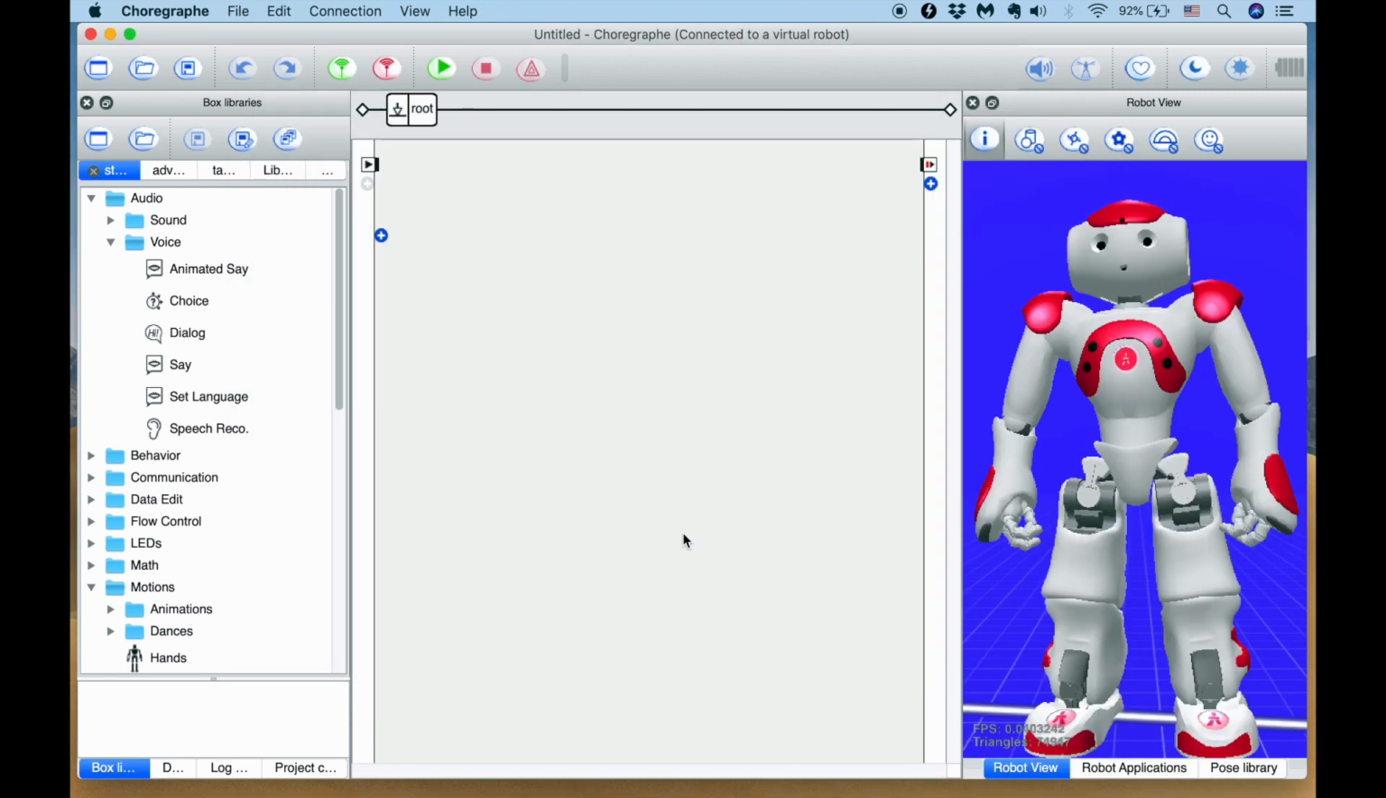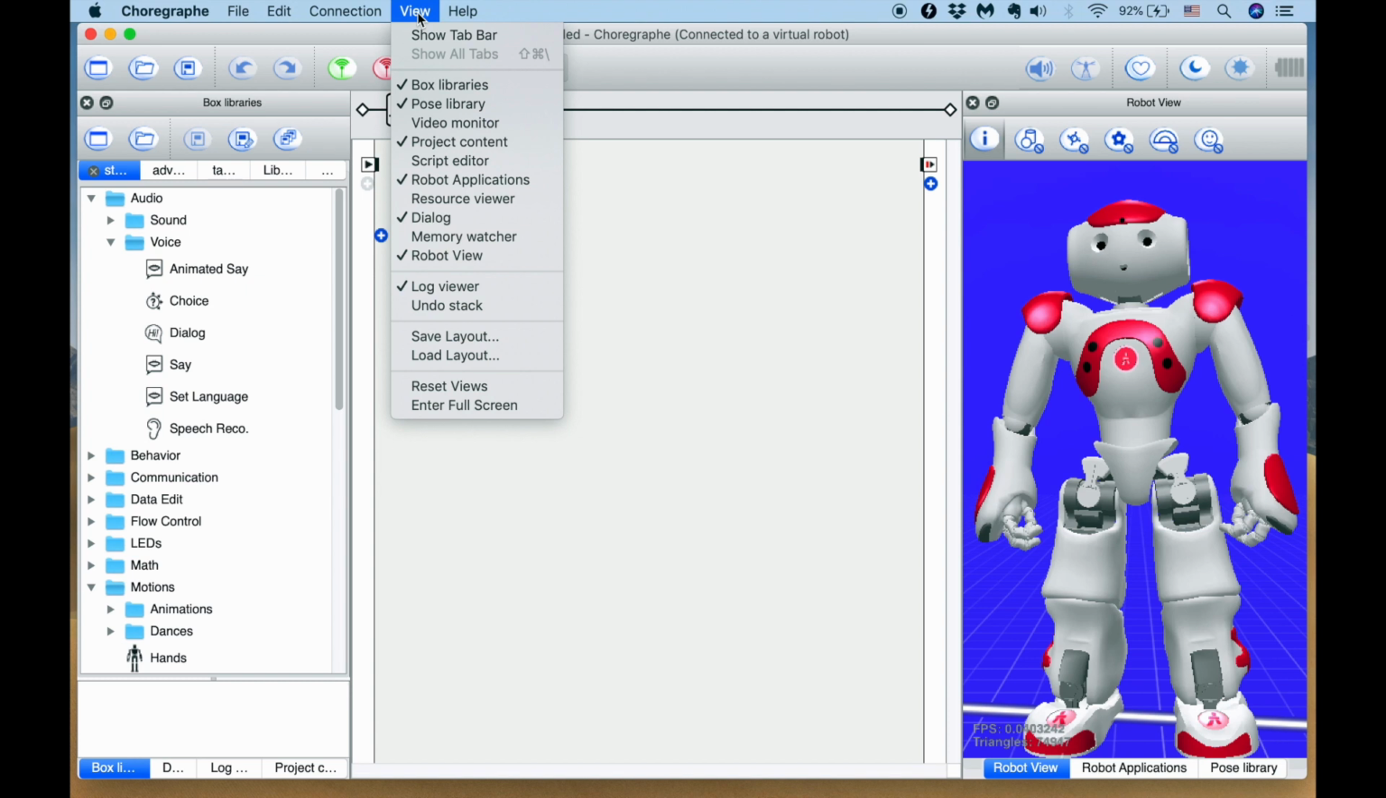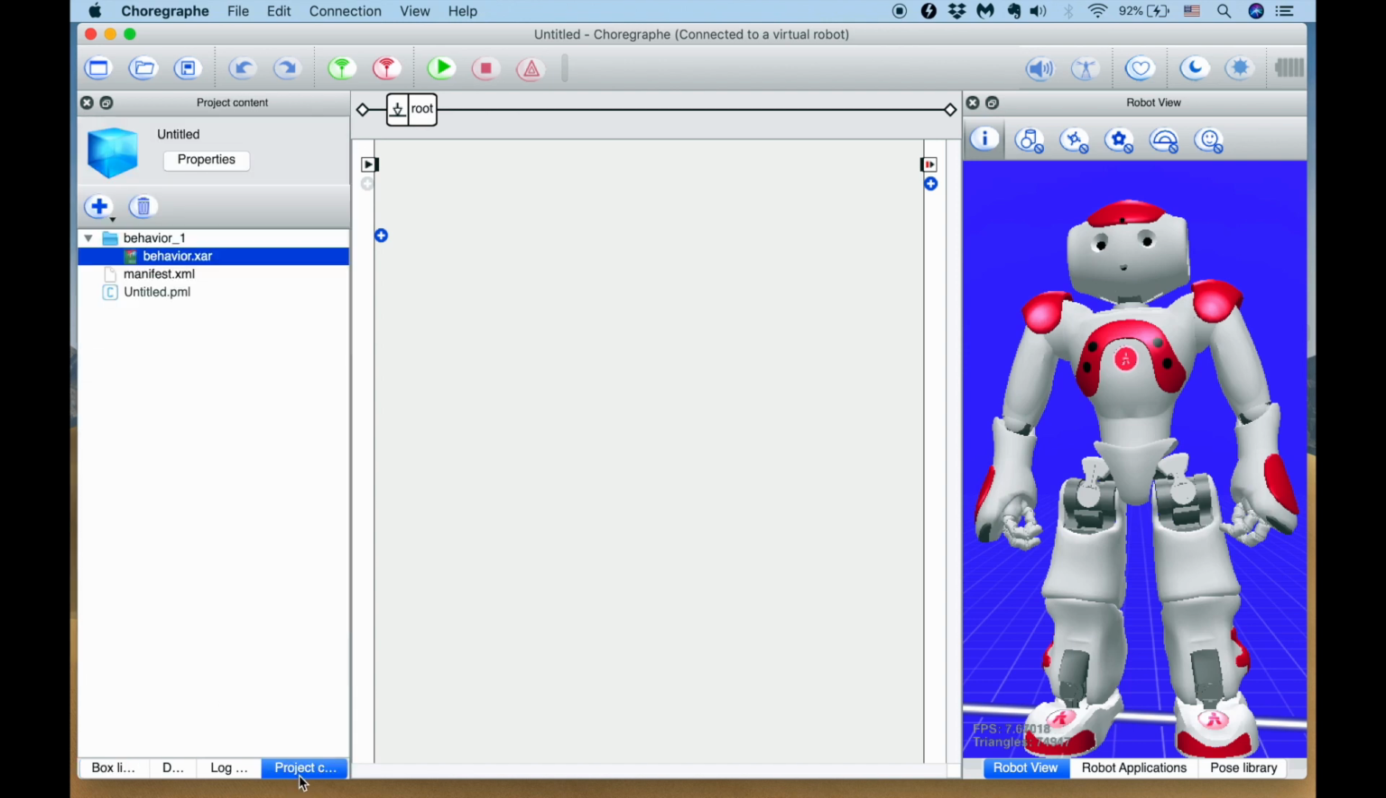Okay, so today we are just going to do a very simple thing. We're just going to make the robot say something. We will use the box libraries view first. So make sure you go to view and verify there's a check mark before box libraries. And if you cannot see box libraries, you can just click on the tab.